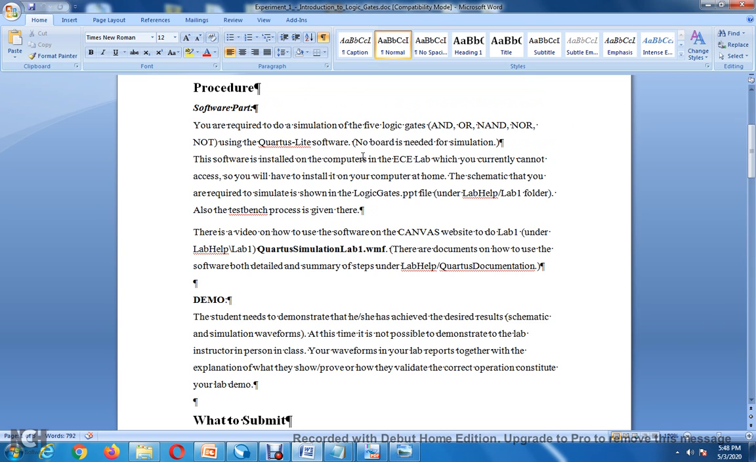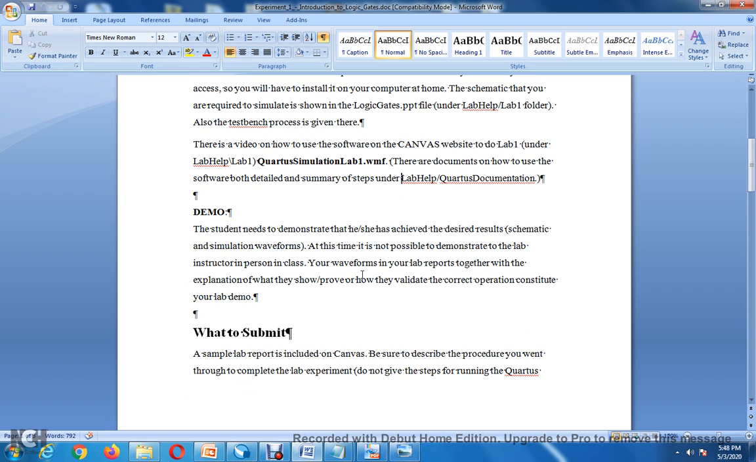Yeah, so you've got things that will help you complete the lab. You've got the videos, you've got the documentation in the lab help course documentation section. I have both detailed and summary of steps. So I have really detailed instructions with screenshots, step by step, on how to work the software. So demo is worth 4 points. So labs are out of 10. Demos are worth 4 points. And lab report is worth 6. Now, some labs are worth 20 points, like the projects, because they run for 2 weeks. And for those, I just grade out of 10 and double it.